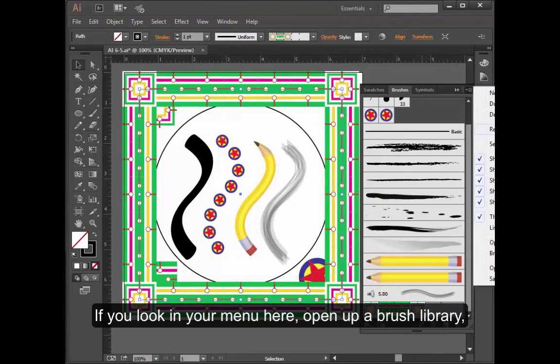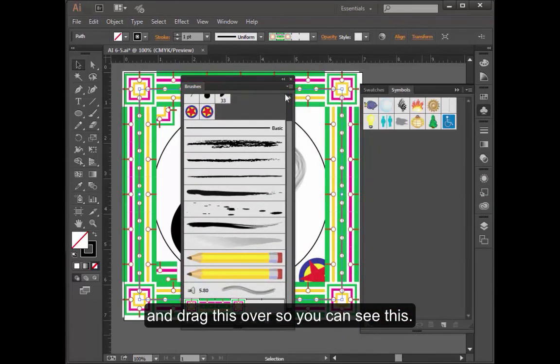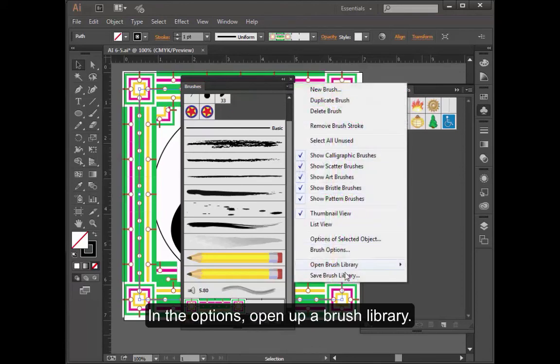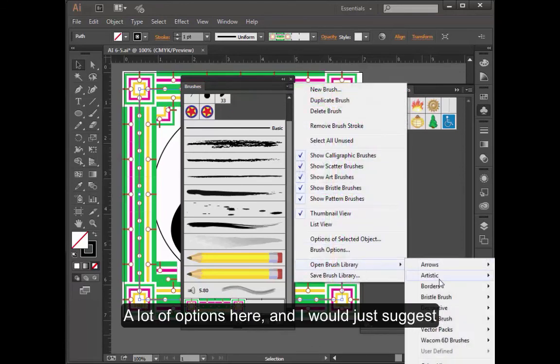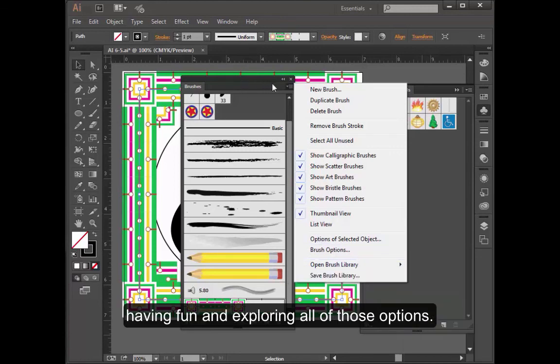If you look in your menu here, open up a brush library. Let me drag this over so we can see this. In the options, open up a brush library. A lot of options here, and I would just suggest having fun and exploring all of those options.